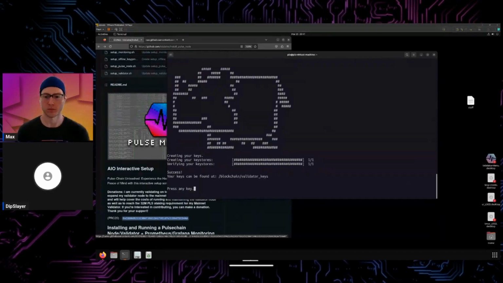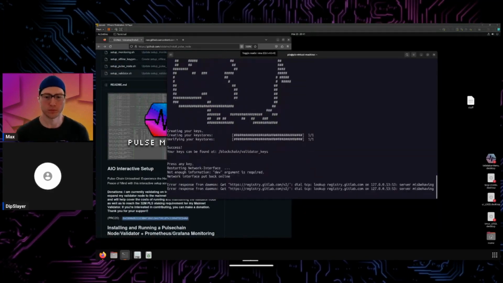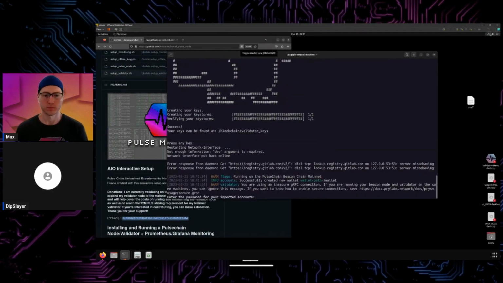You got your keys generated. They can be found in the blockchain here under validator keys. Of course, network interface back off.